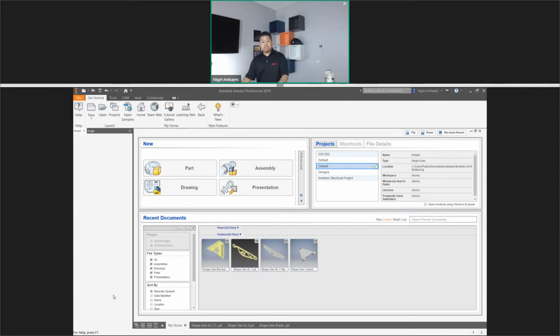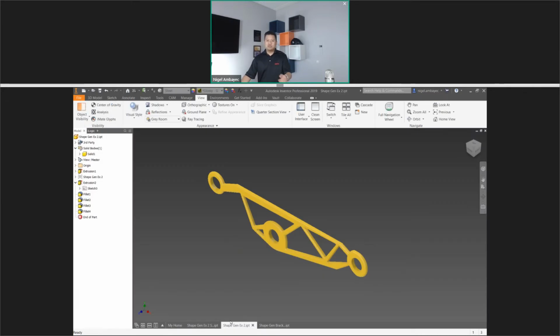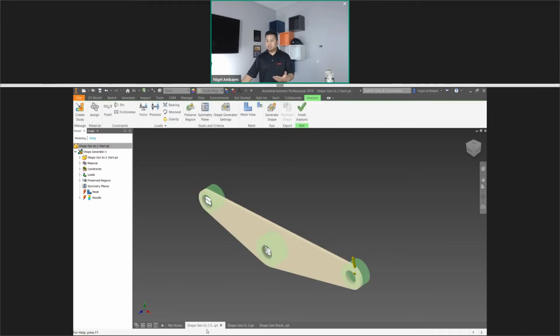I already have some examples open. Let me go ahead and share those with you. We'll take a look at the finished part. I took a bracket and used Shape Generator to generate this shape. I made some manipulations to the actual part, and I'm left with this, which happens to be about 40% as heavy as this, the original part that I had created.